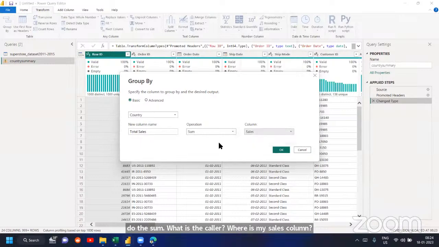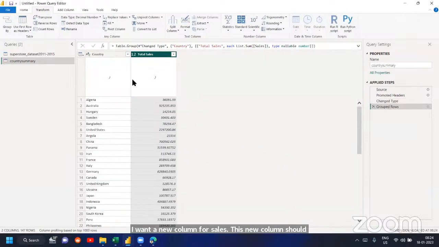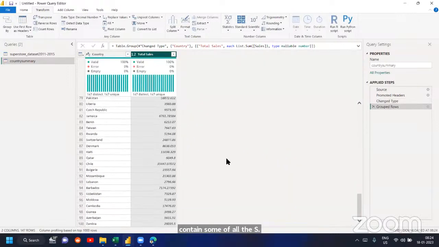So I'll select sales. Just to summarize, what did I do? I went to group by. It is asking by what parameter I want to summarize, how do I want to group it? I wanted to group it country wise. Now, along with country, what do I want? Do I want profit? Do I want cost? That I have to specify. I want a new column called sales. This new column should contain the sum of all the sales of each country. And I click OK. Now see, I got this.